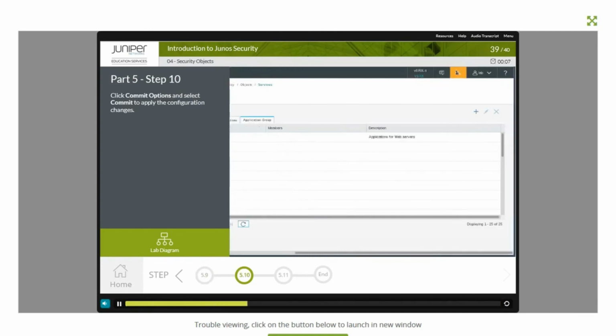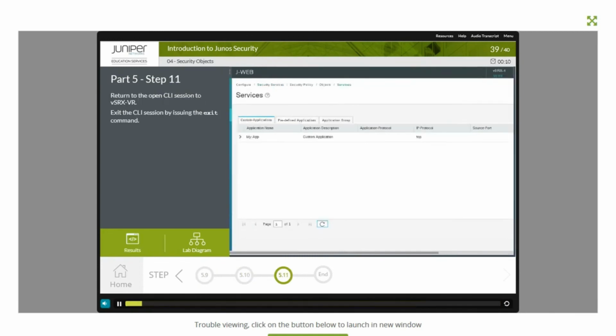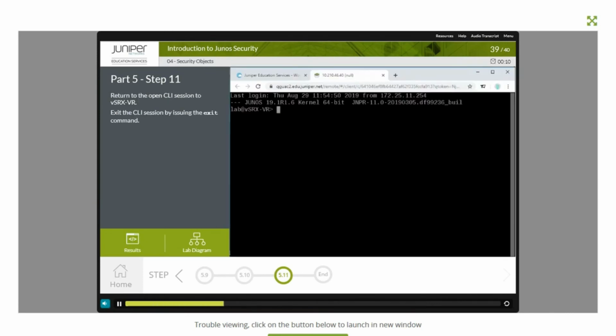Click Commit Options and select Commit to apply the configuration change. Return to the Open CLI session to VSRX VR. Exit the CLI session by issuing the exit command.